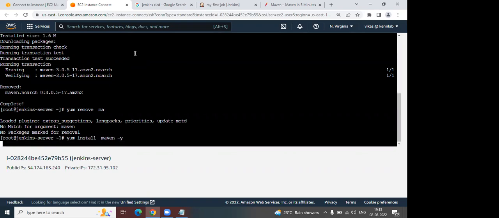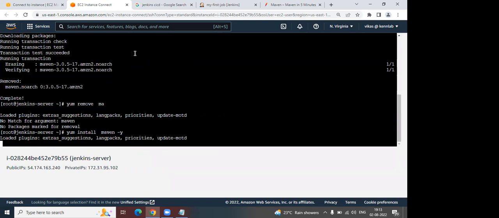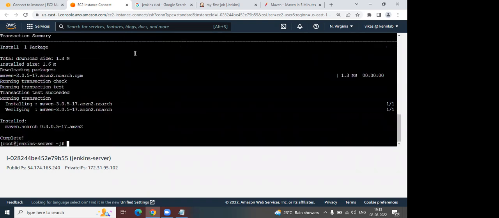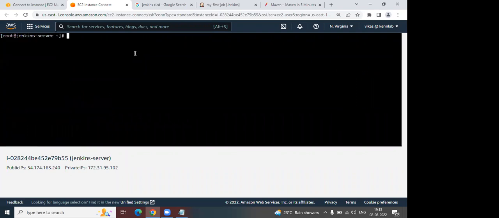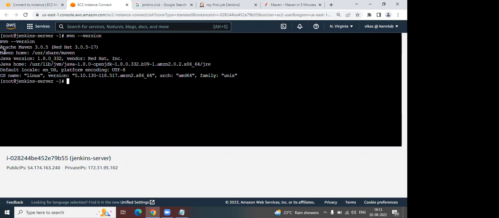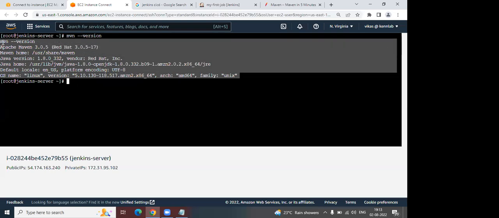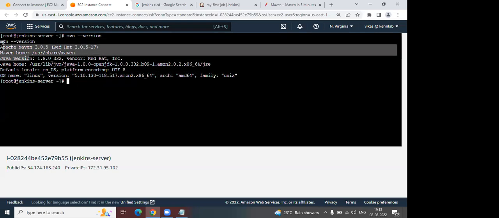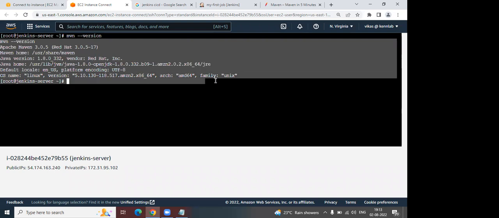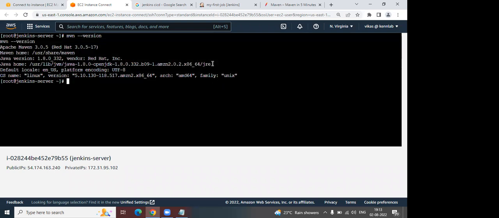I'm trying to install Maven. So it will go ahead and install Maven for me. Okay, so it is installed. Once Maven is installed, you can come and say mvn --version. And it will tell you that this is the Maven home. So just copy this. I will need it in future. So I'll copy this entire thing. Let me highlight this. Let me just copy this.